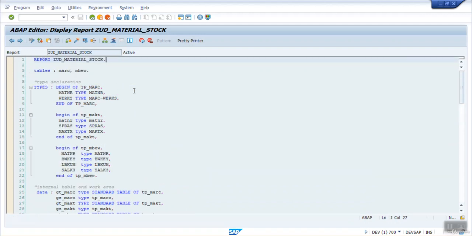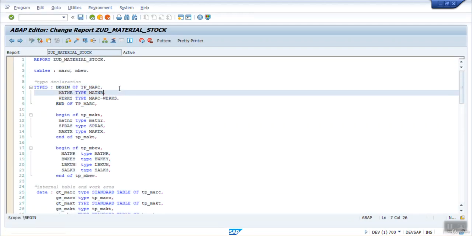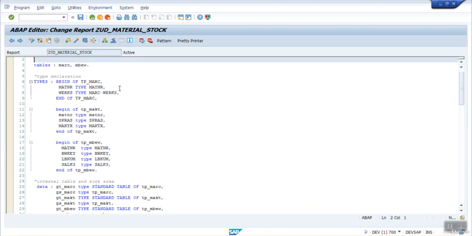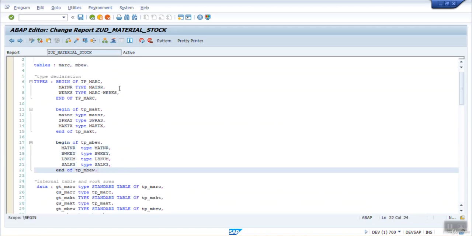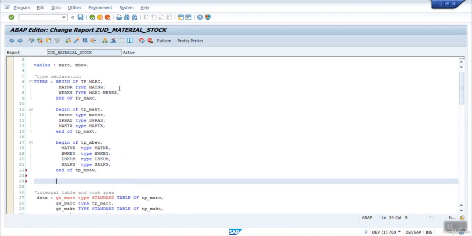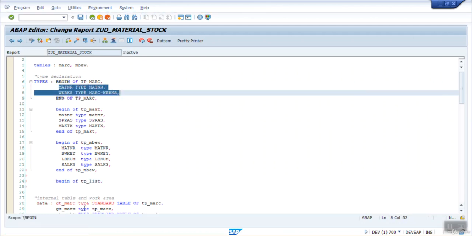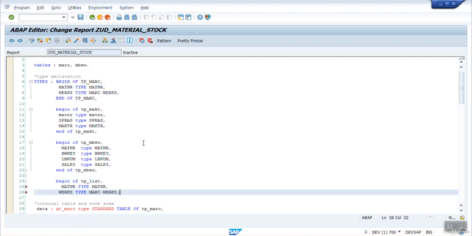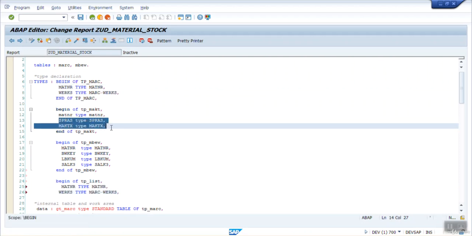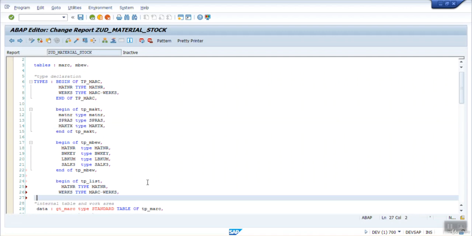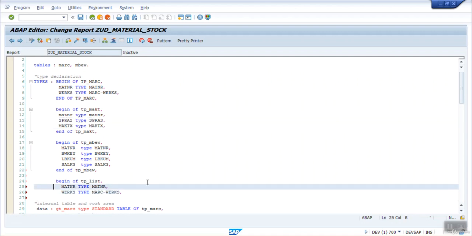Okay, so first I have to create a type declaration. Instead of 3 I will create one single type declaration. So what I will do here, I will keep this as it is and I will create a new type declaration, that is begin of tp_list, and inside this I will write all my required fields. Matnr I already have here. So from the first table MARC I want Matnr and the Werks right here from MARC.